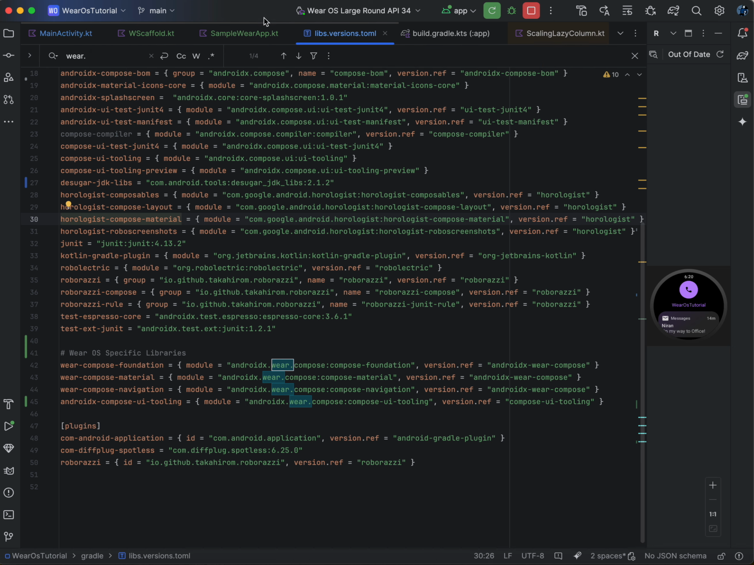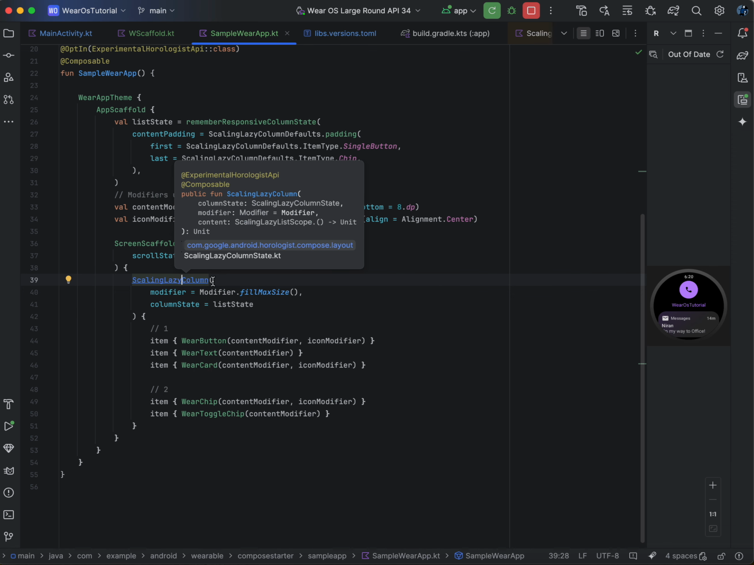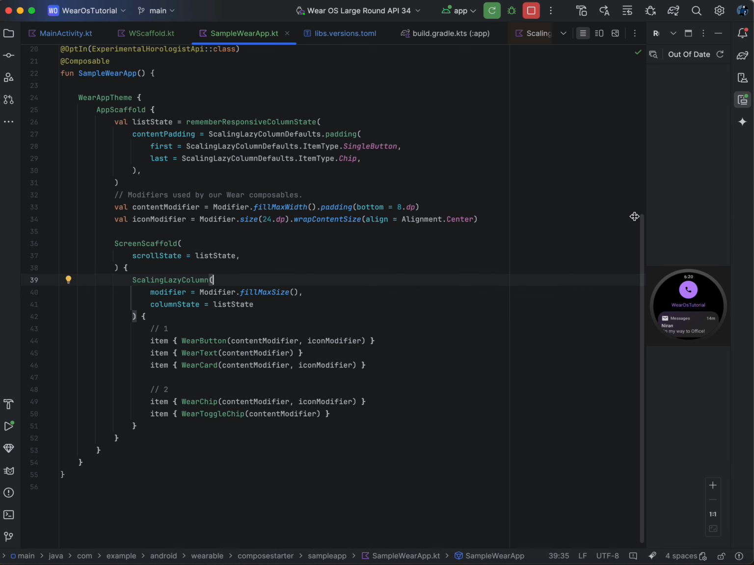And then in the sample Wear app, we'll be implementing this library, and then we will be just using this Horologist. First thing is we're going to implement the Horologist scaling lazy column. Okay, so why do you need to use the scaling lazy column?